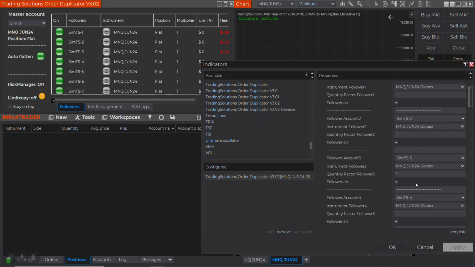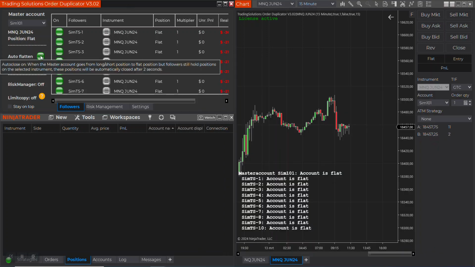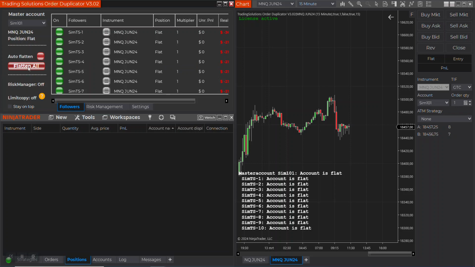So all these settings, of course, you can store in the template, and later we can also load the template from the other screen. I will show it to you. Let's just press OK. If you hover on this, you can also see the text for the auto flatten, what it does. I will explain it to you. If it's turned off, you see the flatten all button, because then you can flatten all by clicking on it. If it's on auto flatten, it does it automatically. So I will show you an example.